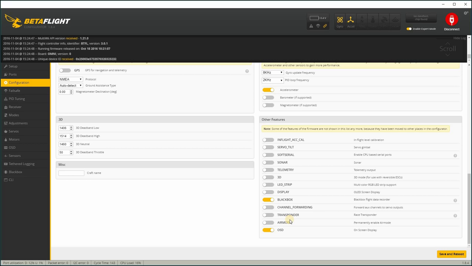We want to enable the OSD. Let's see, where would that be? Okay, so it's already enabled right here. And if this is enabled, then we'll get this box over here for the OSD, so we can configure that. We'll get to that in a second.